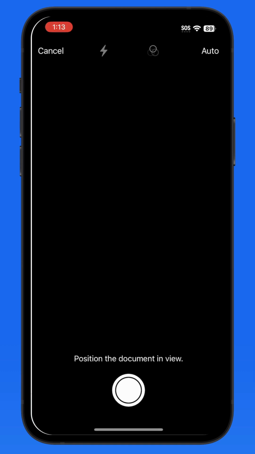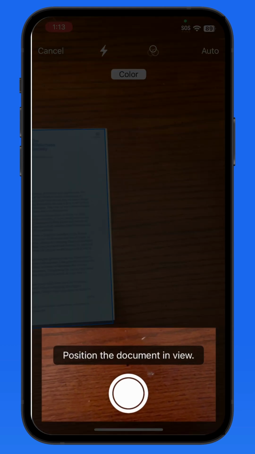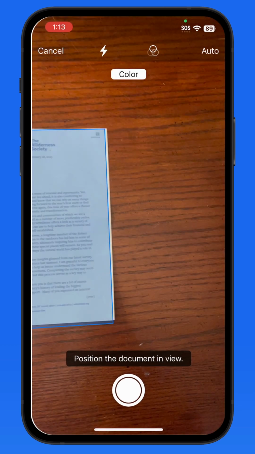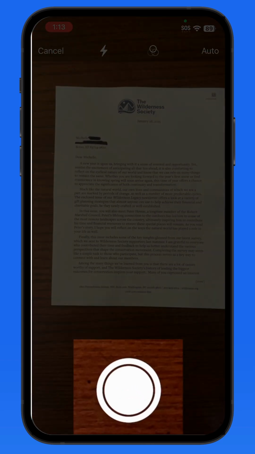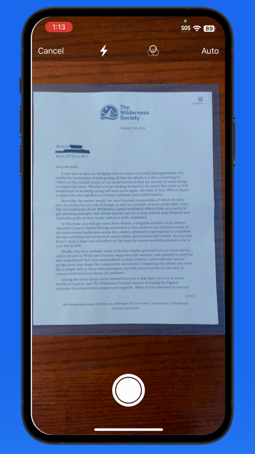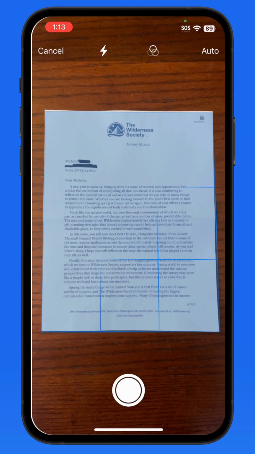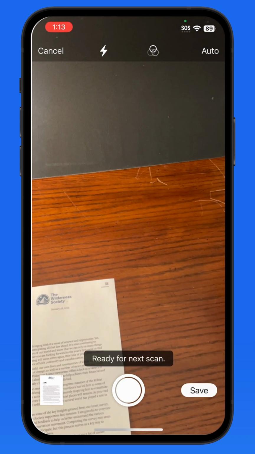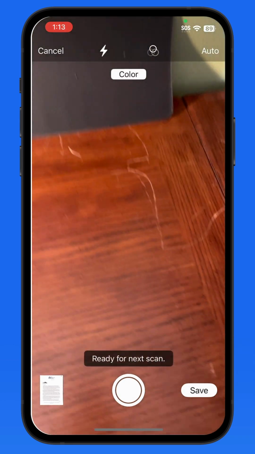This activates the device's camera, and all we need to do next is position the document in the viewfinder. We do have a shutter button here that will let us manually take the scan, or just wait for this blue overlay to appear, and the scan will then occur automatically. A preview is shown momentarily and then moved into the corner.